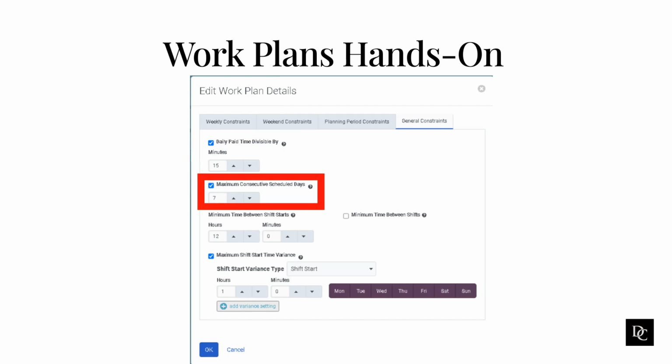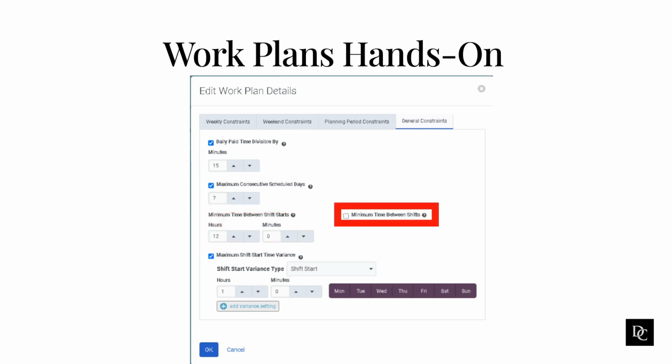This constraint looks at consecutive days worked at the end of the last schedule as well as the current schedule period. Under Minimum Time Between Shift Starts, use the up and down arrows to change the default amount of time between the shift start times of 2 consecutive working days. By default, this number is 12 hours. Under Minimum Time Between Shifts, use the up and down arrows to change the default amount of time between the shift end and the start time of the next shift. By default, this number is 12 hours.